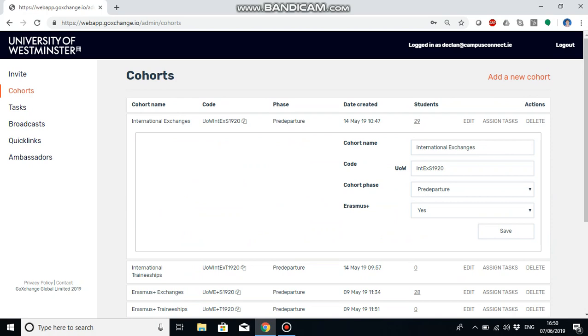The prefix here is UOW, which is for University of Westminster. This is prefixed to all the cohort codes. You can select from the 3 cohort phases and decide whether they are on Erasmus Plus or not. You also have a delete function, which will delete the cohort if it is no longer in use.